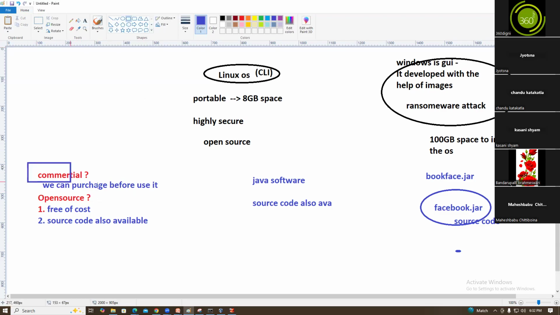All Microsoft products are commercial. If you have MS Office, Microsoft Office, or the .NET, all the Microsoft products are commercial. And Linux is a competitor for Windows. Windows is released as commercial and Linux is released as open source. Guys, now you understood? Linux is open source.